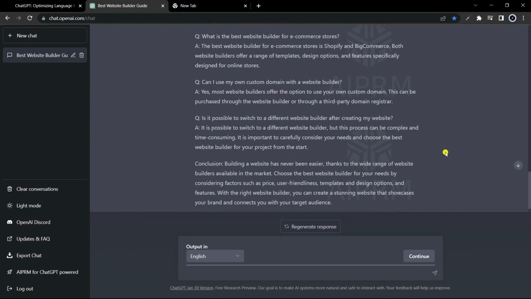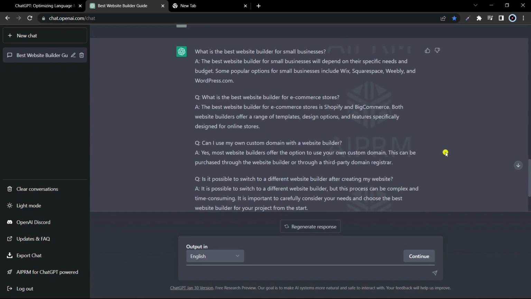So this was it, guys. ChatGPT has generated an entire article with the AIPRM prompt. AIPRM is an advanced AI technology that can help you unlock the full SEO potential of ChatGPT. With AIPRM, you can generate high quality content on any topic in a matter of seconds. By following the steps outlined in this video, you can create engaging SEO friendly content that will help your website rank higher in Google search results.